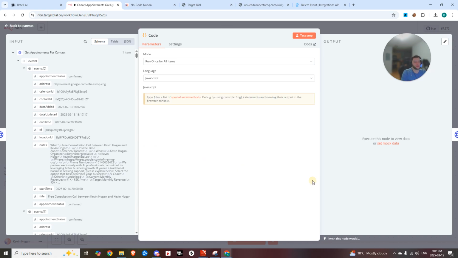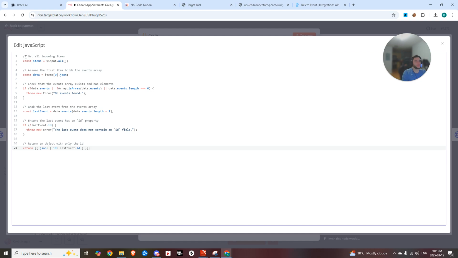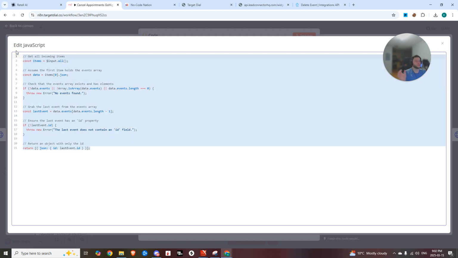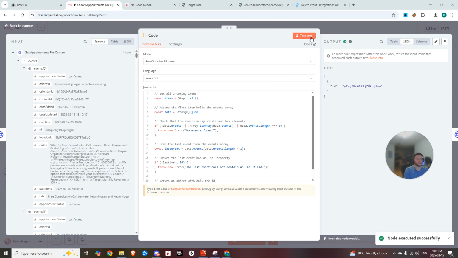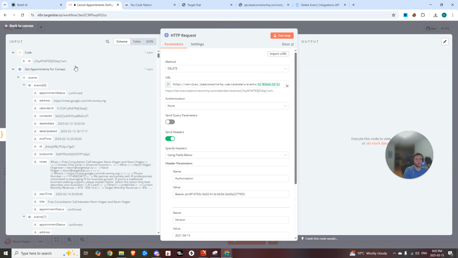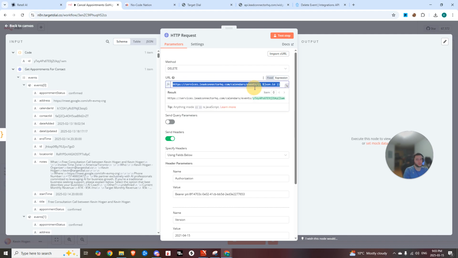And so we have this code. I messed around with it a bunch, but you can just take a screenshot, which is going to grab all of the event IDs and then just filter for that last event ID. So if you were to test this step now with this code, you'll see that we get this last event ID. Now that we have this event ID, we can successfully delete this, so we can post to this specific endpoint.